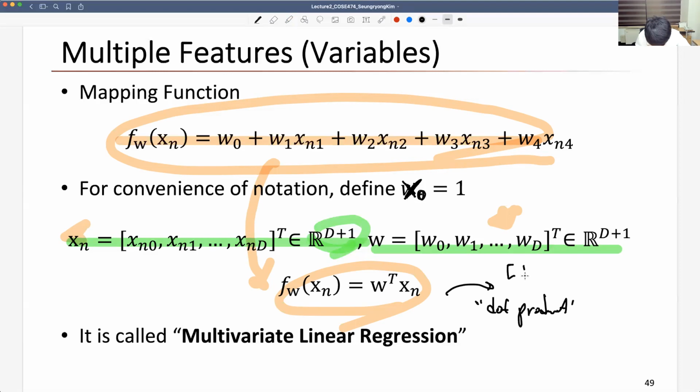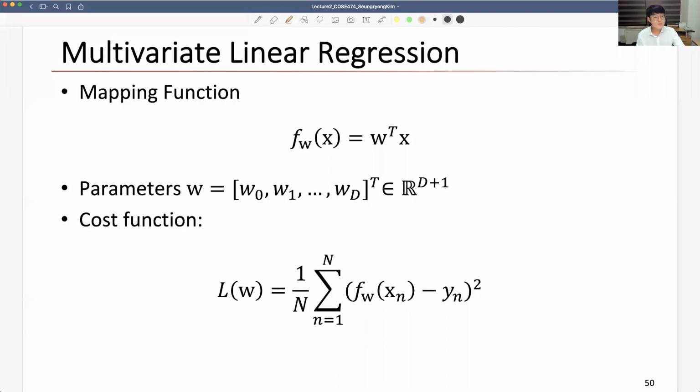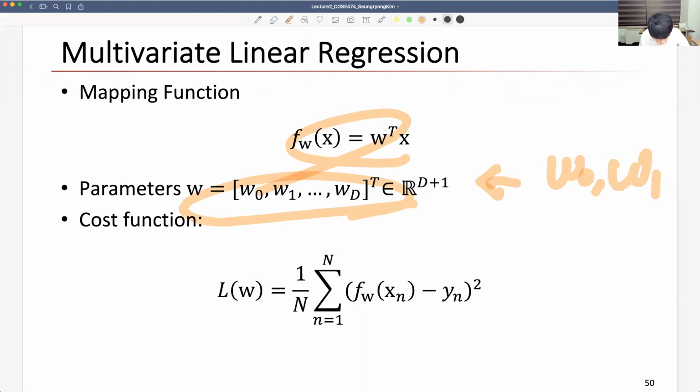The product will be something like x0, ..., xT, like this, right? So this is just the dot product. In this case, if we use this kind of mapping function, we can say that this is the multivariate linear regression problem, not a single-variable linear regression problem anymore. So we can do the same things. We have a mapping function now, and we have learnable parameters. Rather than w0 and w1, we have T plus 1 variables, right?